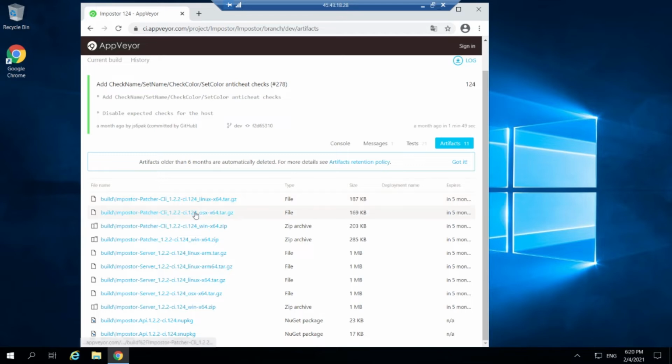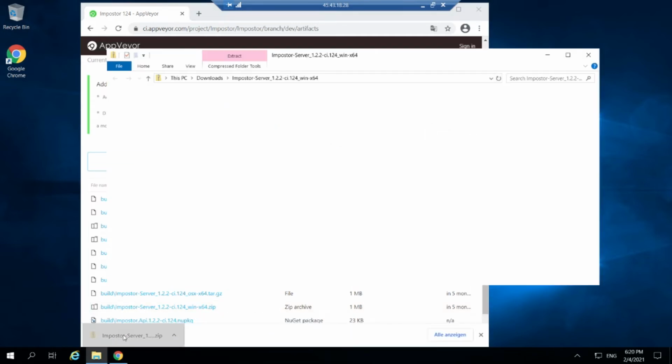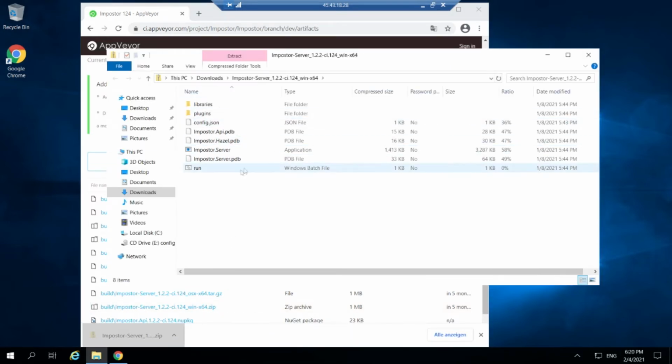you don't want the CLI build, you want the server build, so we're going to find the Windows one. This is the Windows, nope. Here's the Windows server build. There it is. Build Impostor Server 1.2.2, Windows 64 zip archive. We're going to download that, open it up, and there's a bunch of good stuff in here. So this is where we put our plugins when you want Impostor server-sided plugins.